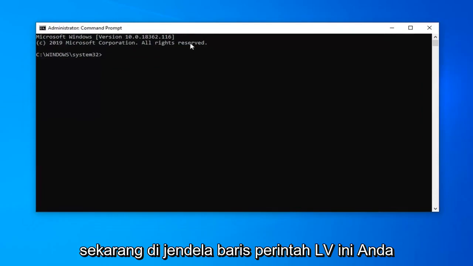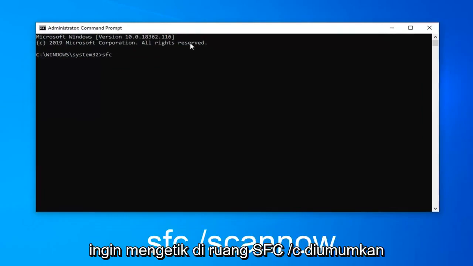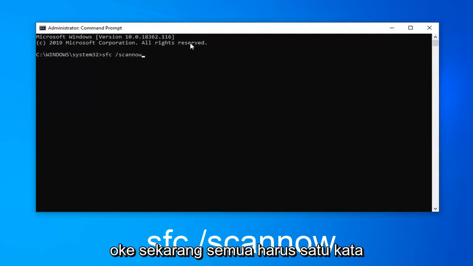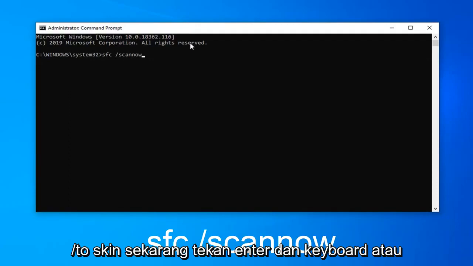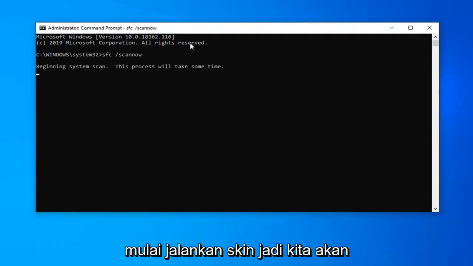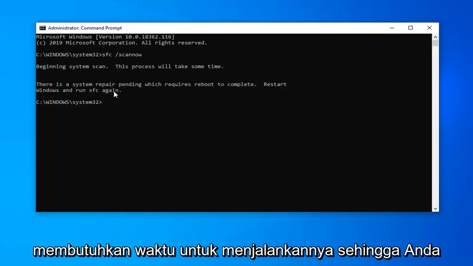Now in this elevated command line window, you want to type in sfc space /scannow. Scannow should all be one word attached to that /. So again, sfc space /scannow. Hit Enter on your keyboard to begin running the scan. It will take some time to run, as it states here.